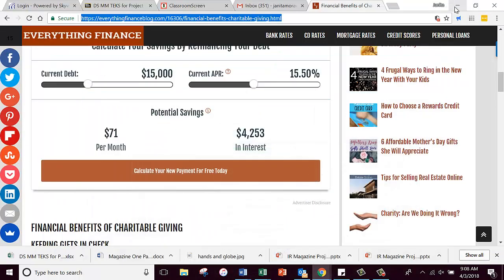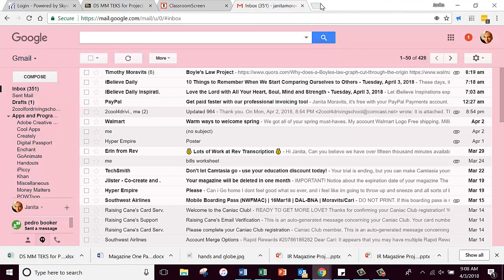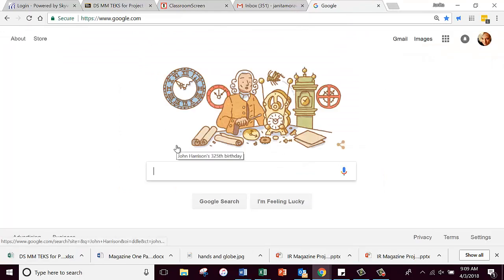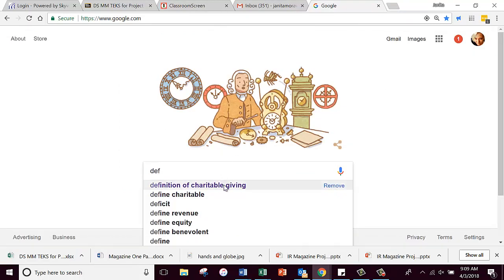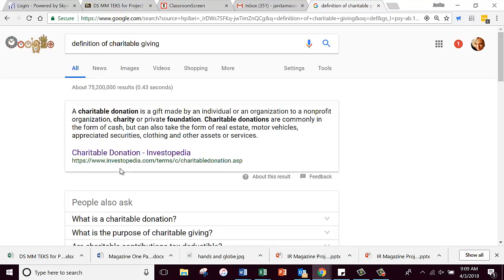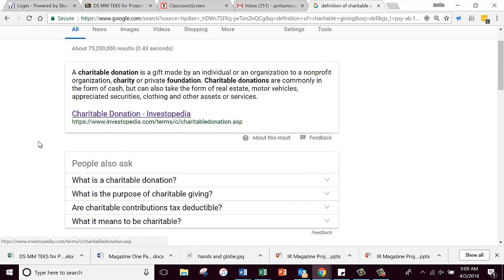So let's go back to our Google. And this time we want definition of charitable giving. And look, right up here at the top, this Investopedia charitable donation looks like it might be a pretty good article. It gives a really good definition. A charitable donation is a gift made by an individual or organization to a non-profit organization, charity, or private foundation. Charitable donations are commonly in the form of cash, but can also take the form of real estate, motor vehicles, appreciated securities, clothing, and other assets or services. So that's a pretty good definition and really explains what we're talking about in charitable giving.